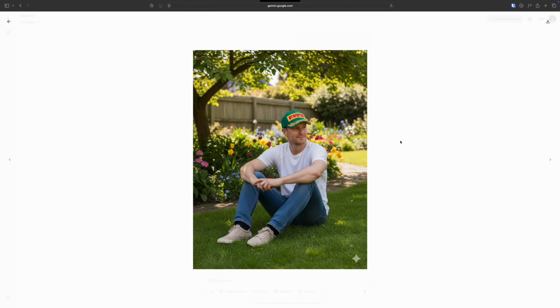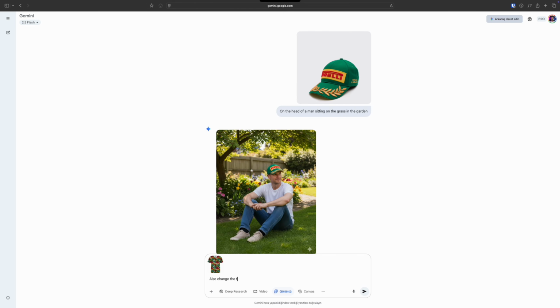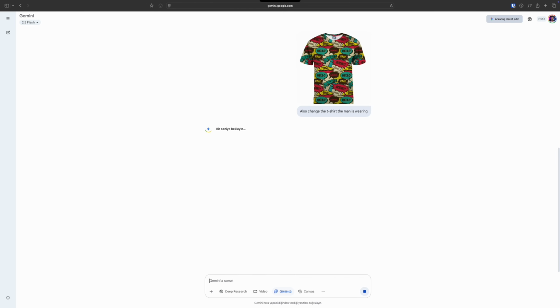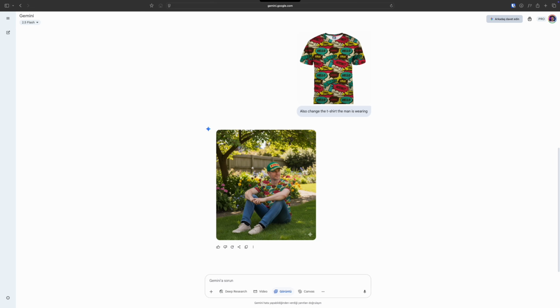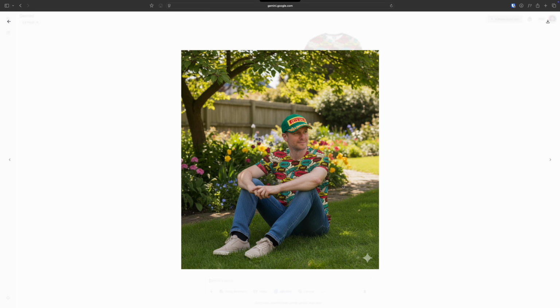Let's take it a step further and add a t-shirt to this man. I picked a very loud and complicated design on purpose. I simply write that I want the t-shirt on the man and hit enter. And here it is. Once again, the details are amazing.